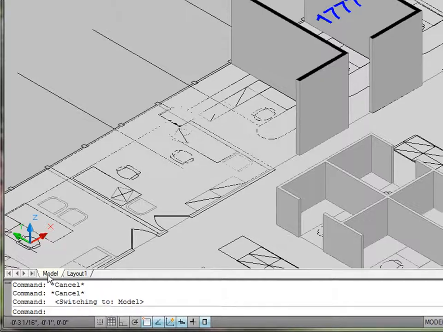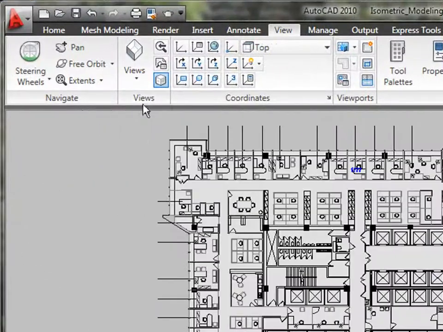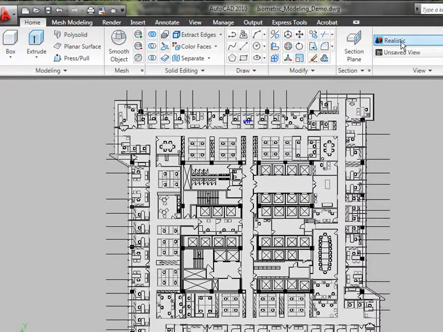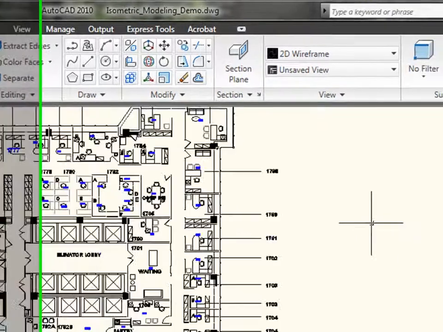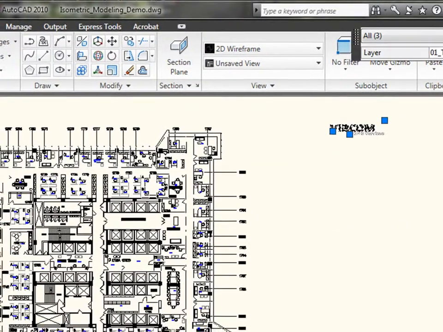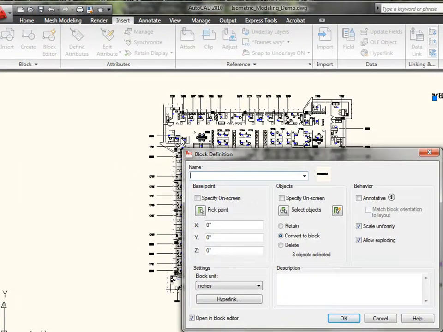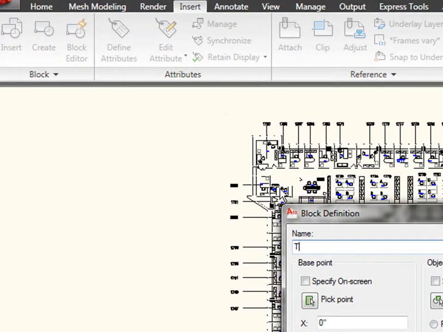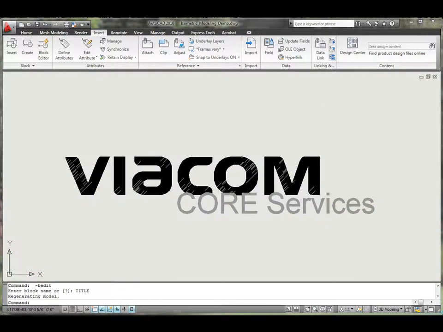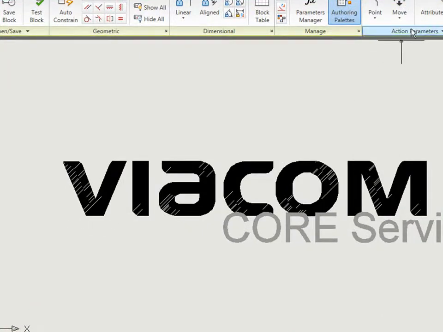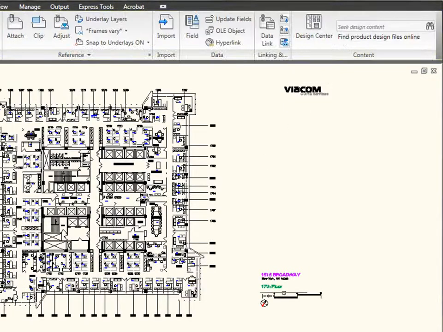Next, press Model to go back to paper mode, and go back to our original drawing. Change the view to 2D wireframe and top. Select the title object and create a block under Insert, Block, Create, and name it Title. Press OK and select a coordinate for the base point, and close Block Editor.